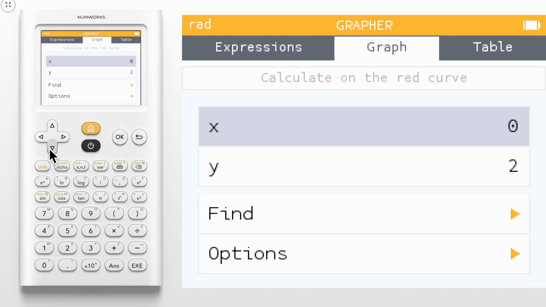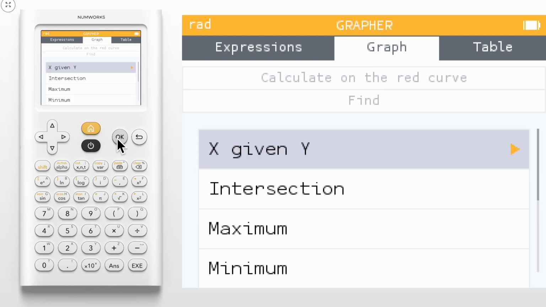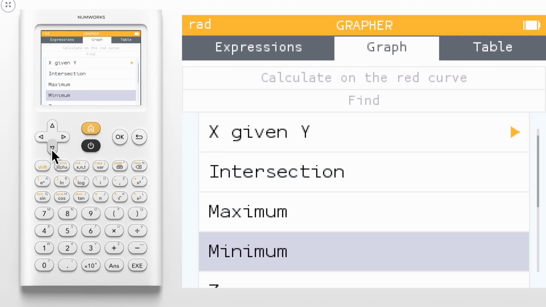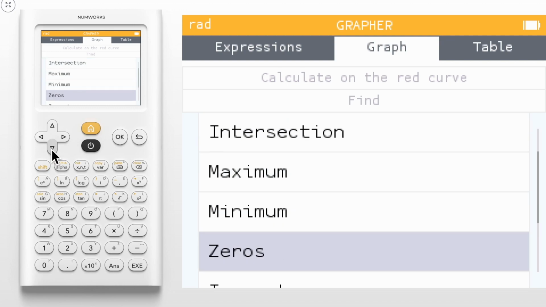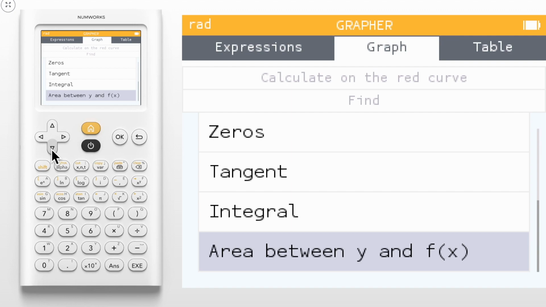In addition to the x and the y, we also have access here to our trusty find menu. This find menu hasn't changed much other than our inverse image is now called x given y. You can still zero in on specific features if you don't want to find all interest points at one time. You can just look at the zeros. But what we've added at the very bottom is brand new. Now we provide users the opportunity to find the area between curves. I'll press OK to demonstrate this.